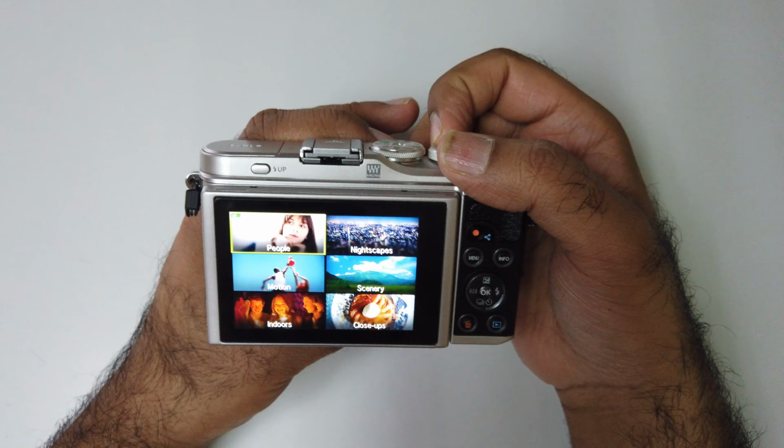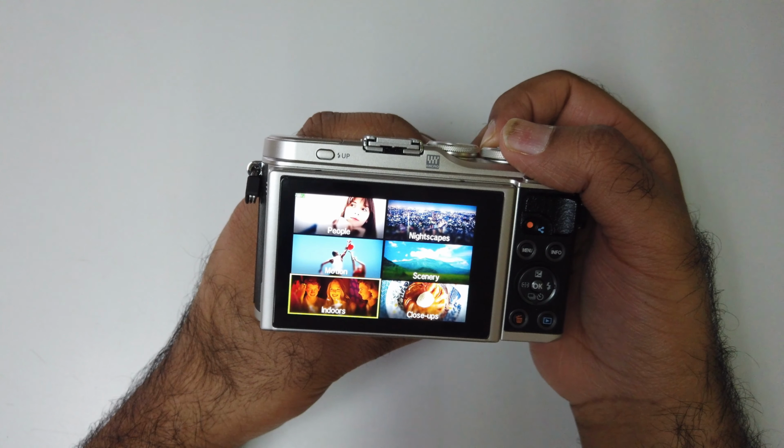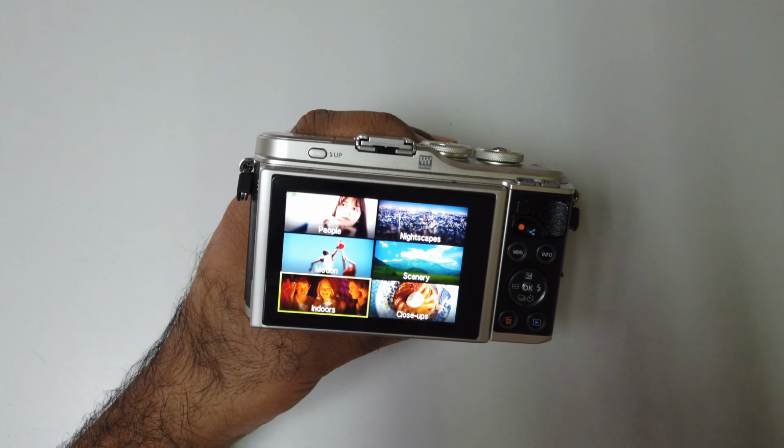So changing the scene mode is very simple. You just bring your camera to the scene mode, as you can see. And once we are at the scene mode, we can easily change the scene mode by using the dial key. Yes, you heard me right, by using the dial key. Or we can just do like this.